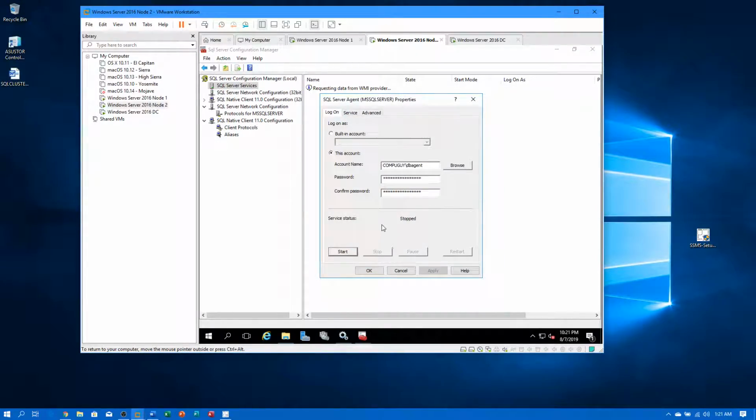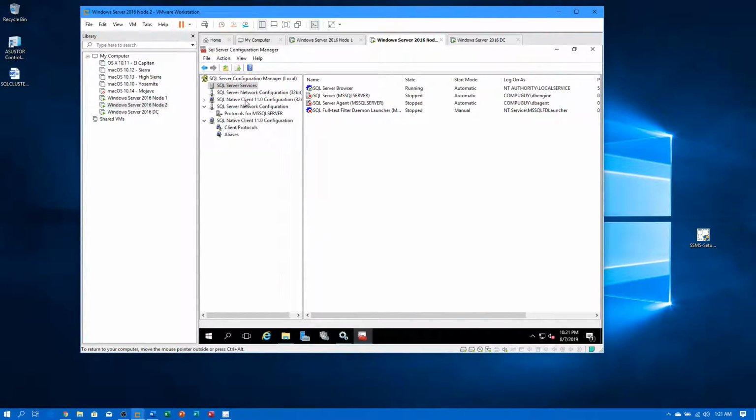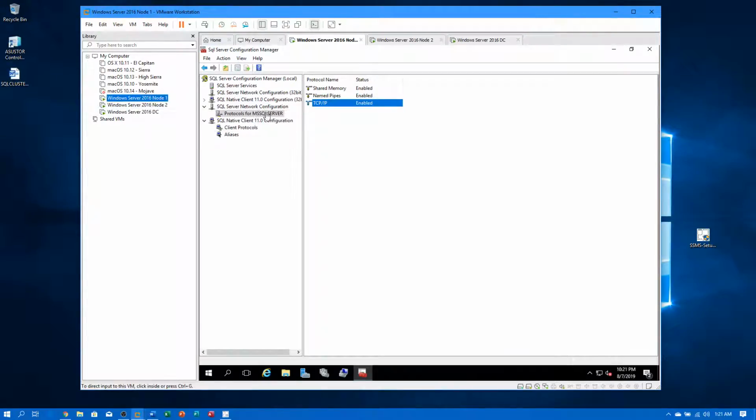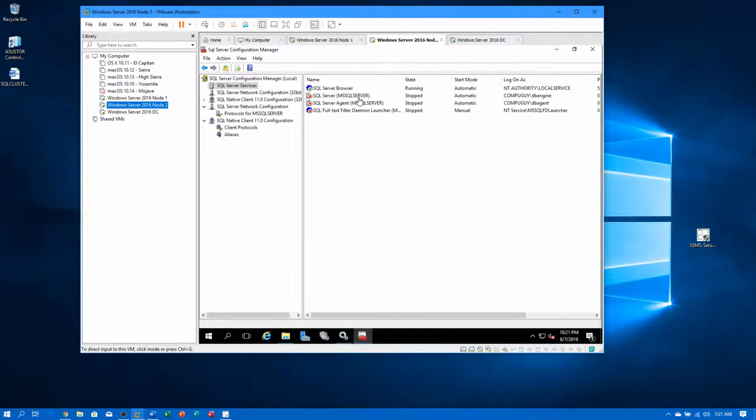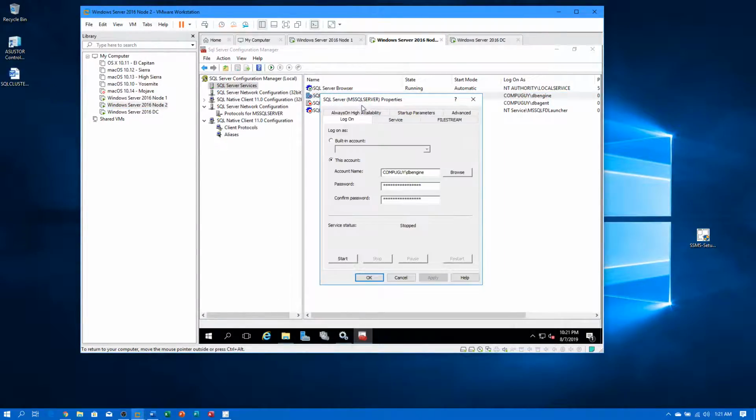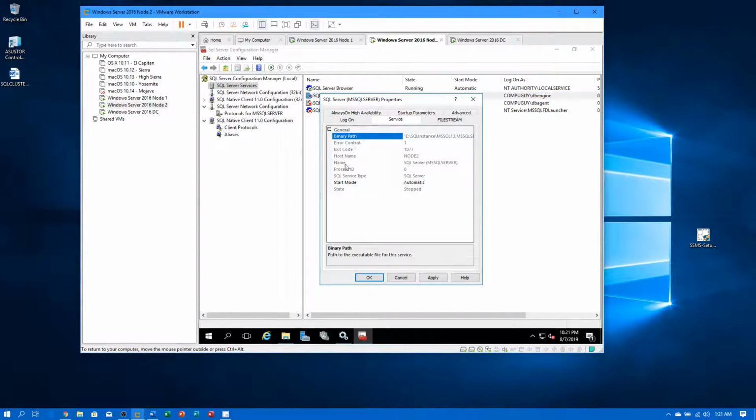It's fine. Right? It's not going to let it start because it's a cluster, right? On node 2, you can't start there. So this is a good thing to show you. So we go to services here, and you'll notice they're running here, right? See how they're manual? So that was my mistake of going in and saying, hey, make these automatic. So let's go back and change these back to manual.